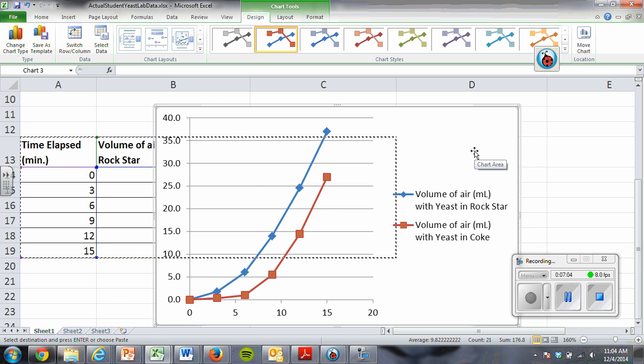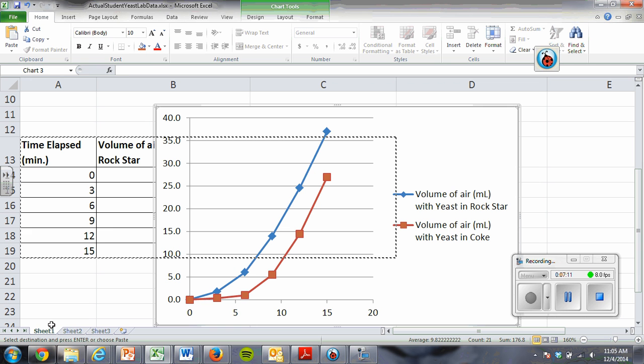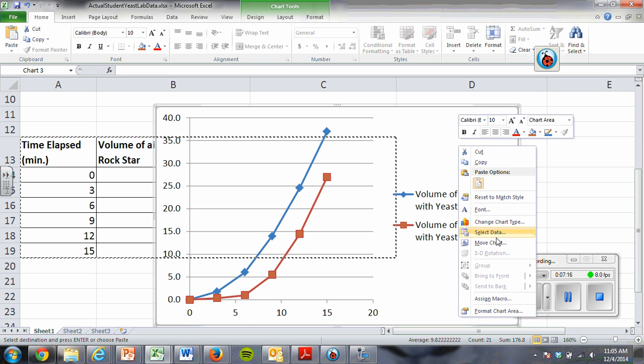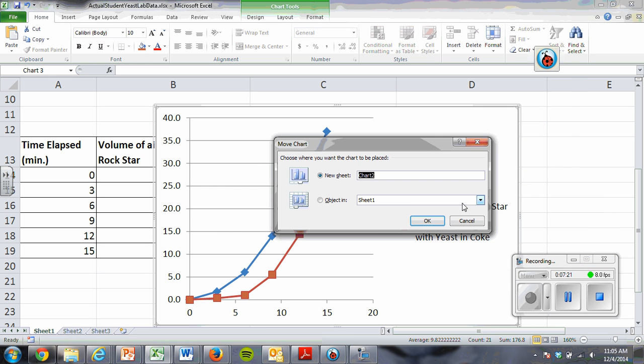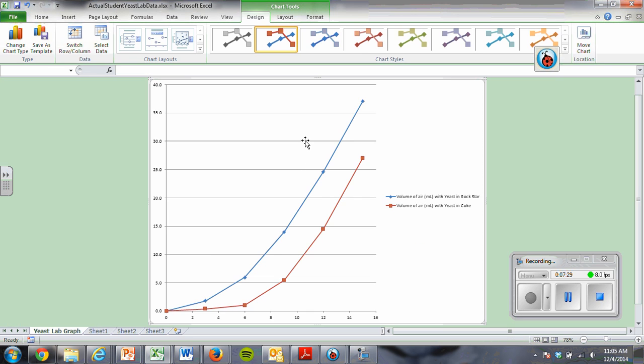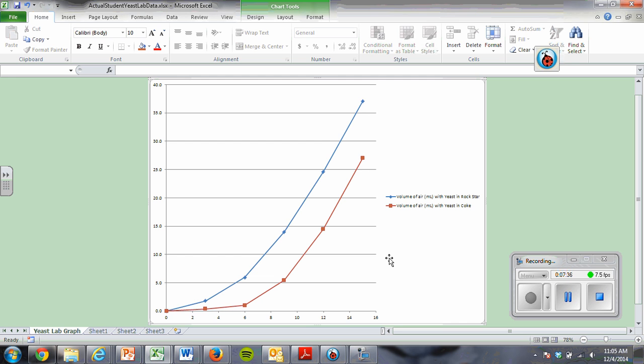Now I want to put this in its own sheet. You notice at the bottom there's 3 sheets. Sheet 2 and 3 are just blank, and sheet 1 is the one we're working with. So I'm going to right-click in some open area here, and I'm going to go to Move Chart, and I'm going to put that as its own new sheet. And you can title it whatever, Yeast Lab Graph, and then click OK. It makes its own sheet. Sheet 1 was where we had our data, and these 2 were just blank. So go back to our graph.